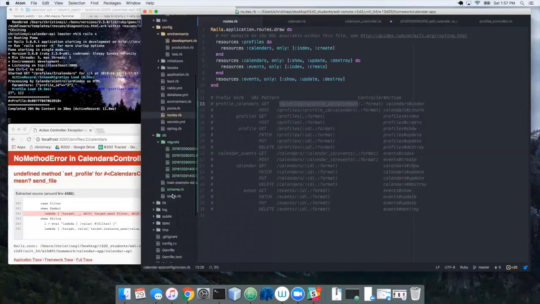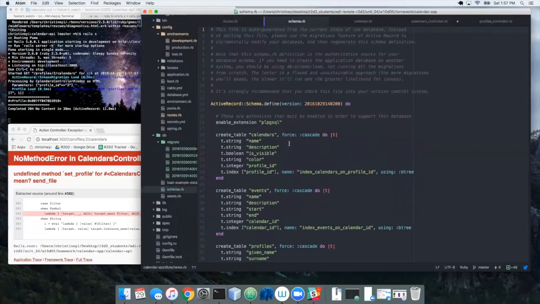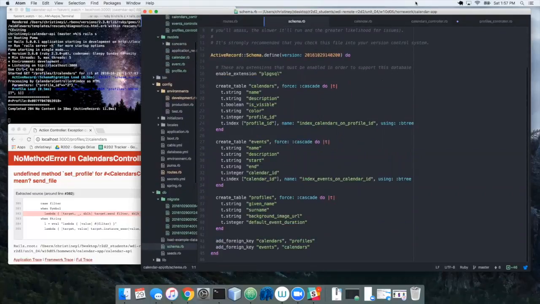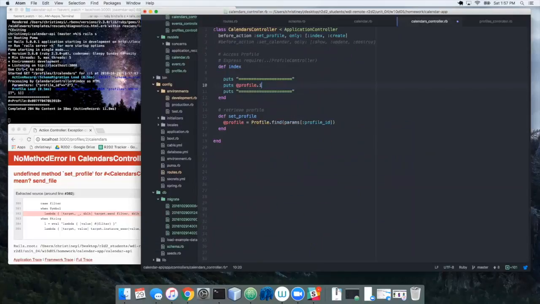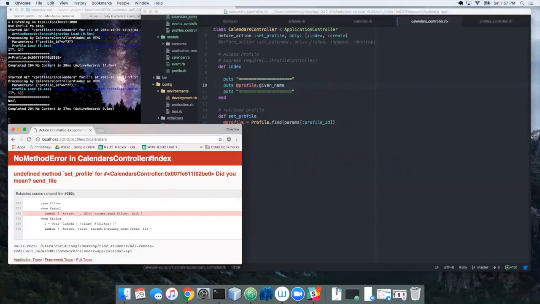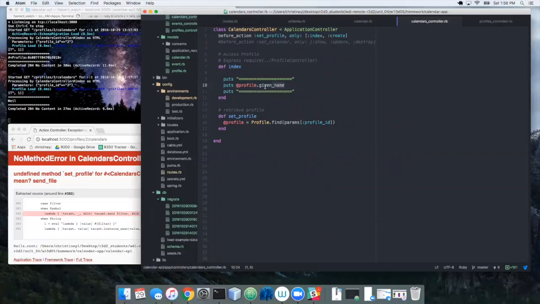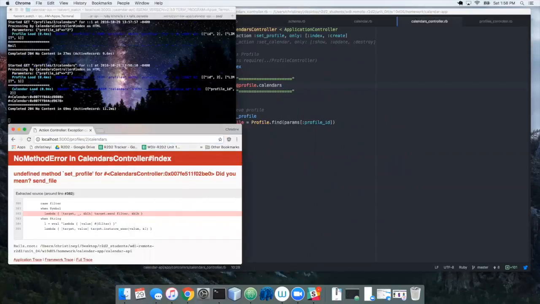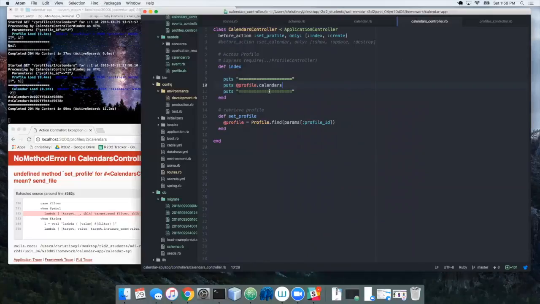Where's my model? So for profile, I have given name. Okay, so let's try that out. Profile dot given name should give me the name of this person at profile 2. Neil. All right, so then how do we access the calendars of this guy? Maybe .calendars. And there we go, we're able to see the calendars here.